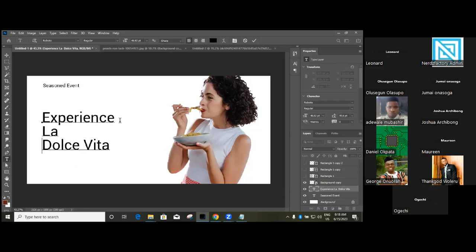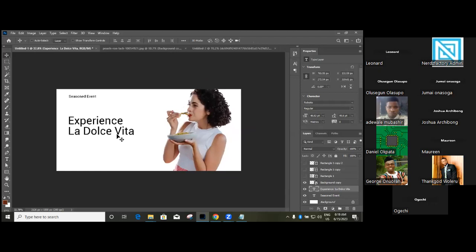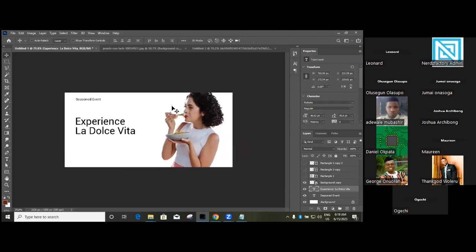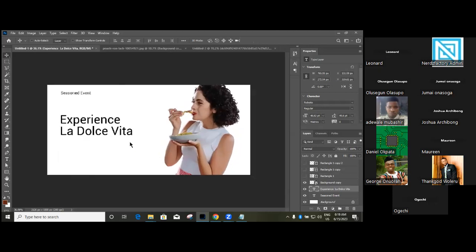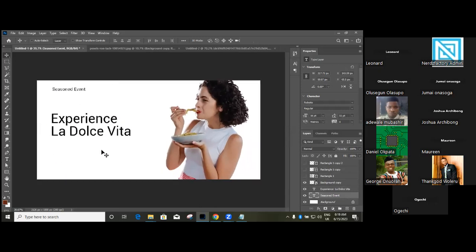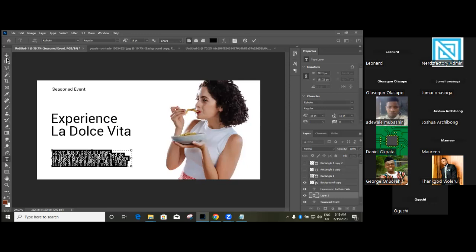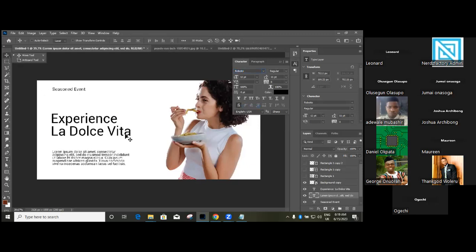Let the experience stay on its own. Yes. Experience levels. See any text we can use. Any dummy text. Let's use a dummy text just to put in here. Let's change it. That's to fill up the space. That's all.